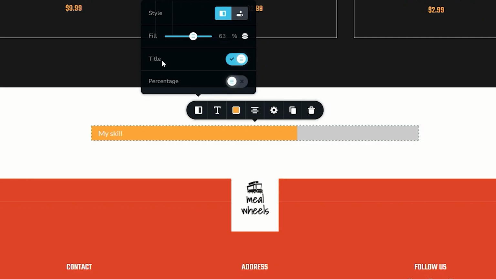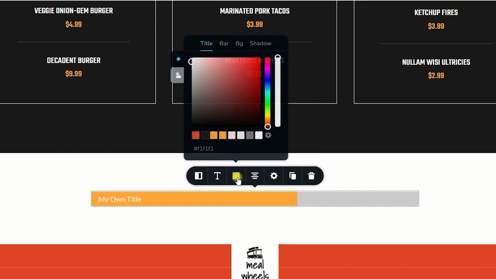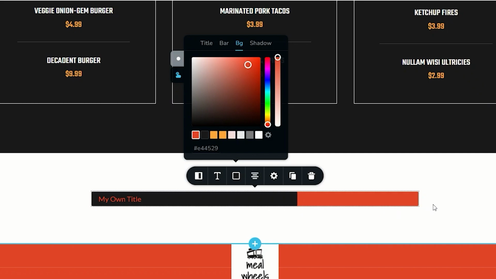Within the first style, you also have the option to remove the title. Changing the name of the title is as simple as selecting all and putting in my own title. You can change the typography, and then colors will give you control over the bar, the title, the background, and you can add a shadow. And in addition, you can add hover colors if you need it.